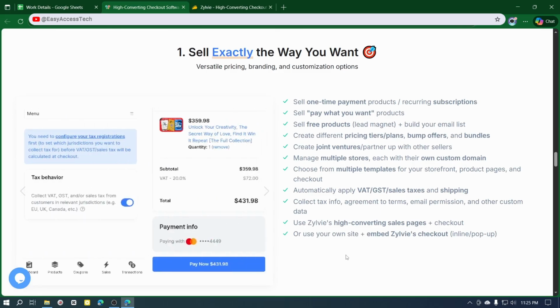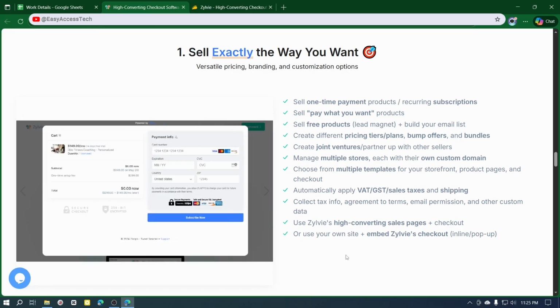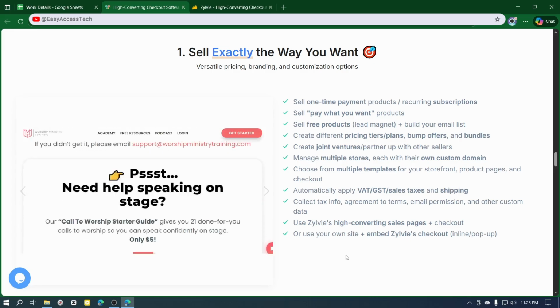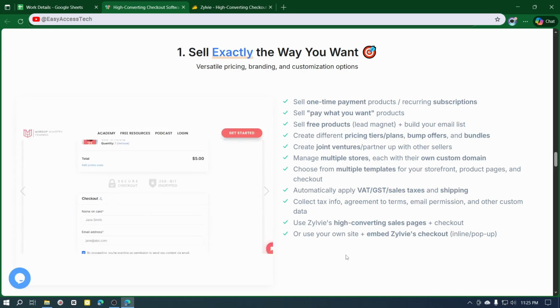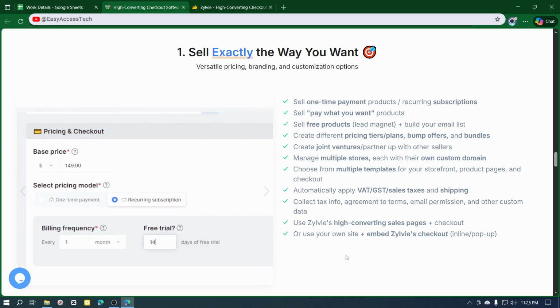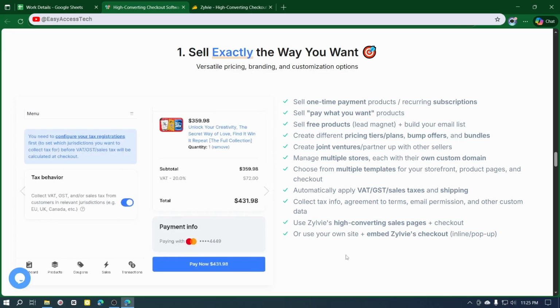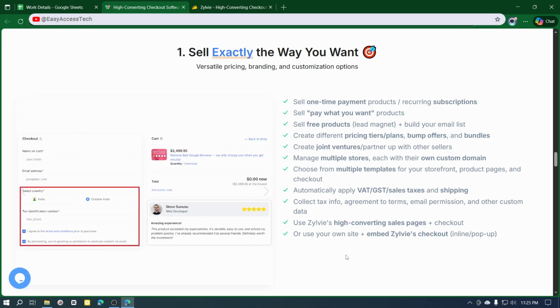So after a customer buys something, Zylvie can automatically handle fulfillment. For digital products, it can send a download link or redirect to a member area. For subscriptions or services, you can set up the automation to grant the access or to trigger further workflow through the integrations. This automation saves you time and you don't need to manually email or process order every time.